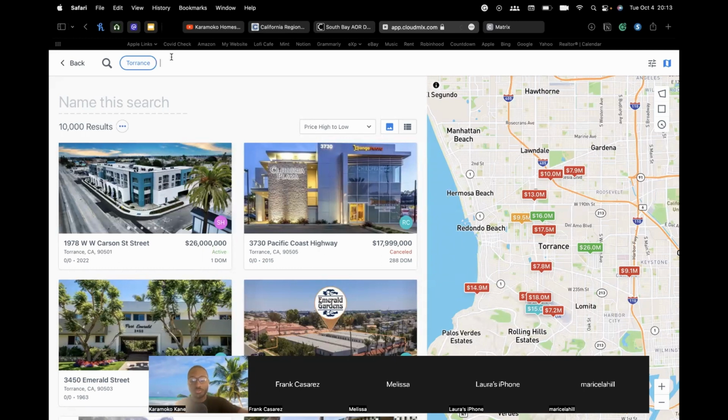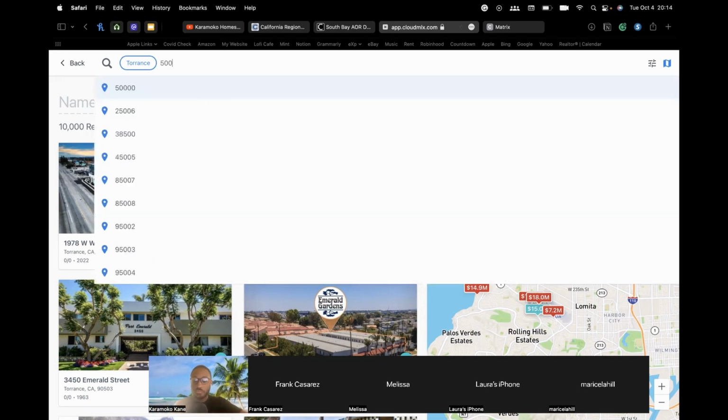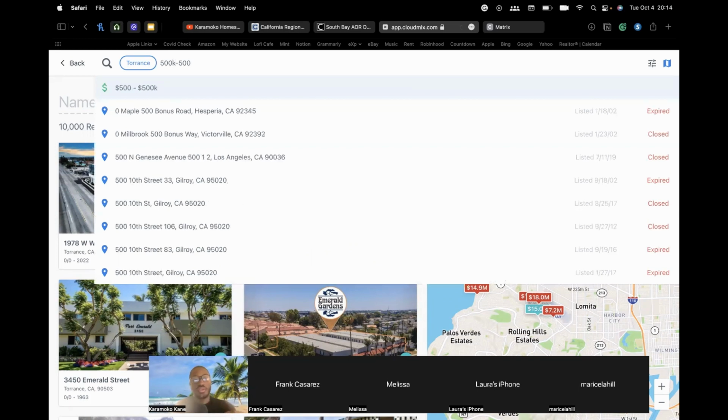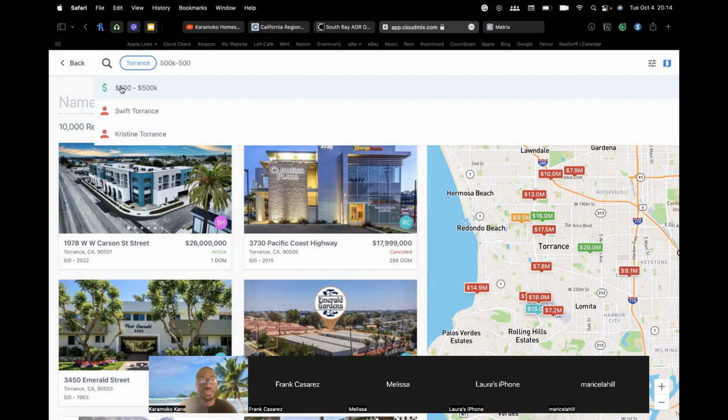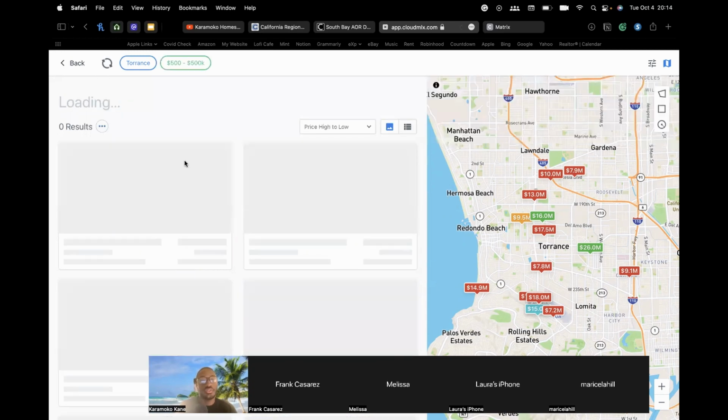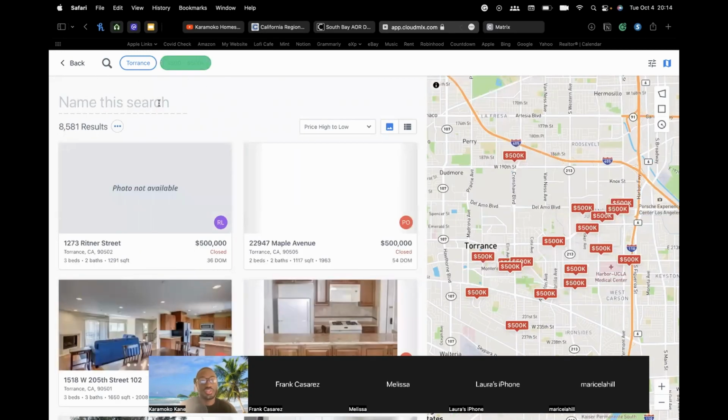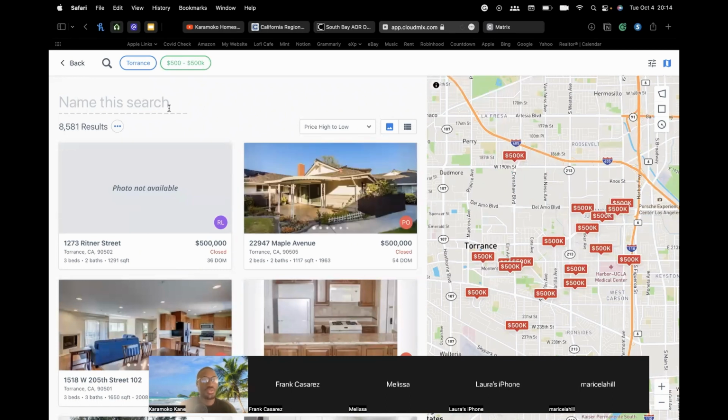So we're looking in Torrance. And if you want to see a property range between 500 to 550, all you would do is literally type 500K to 550. And the system is smart enough to know that you're looking within that range, and it'll have a dollar sign right here. So that's an extra bubble. It'll refresh the results. And now you see all of the properties in Torrance that fall within that price range.